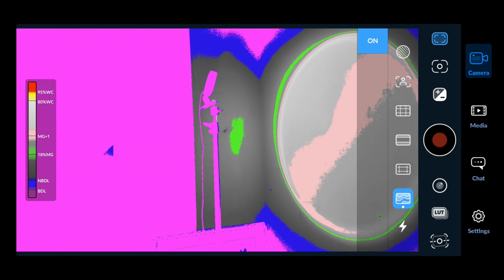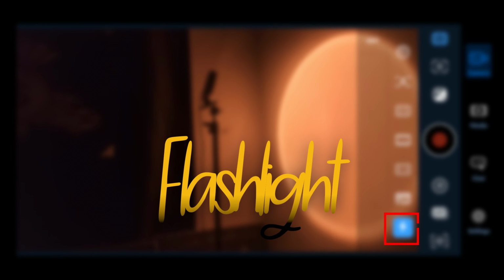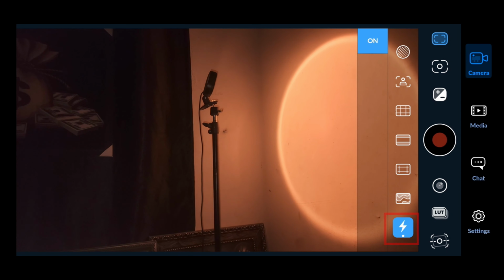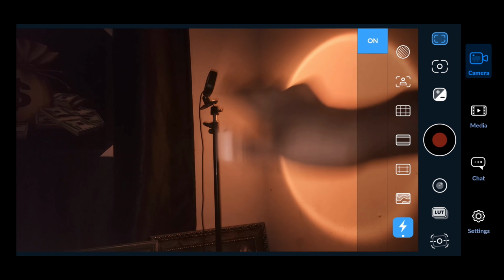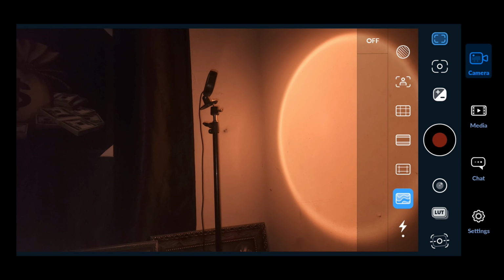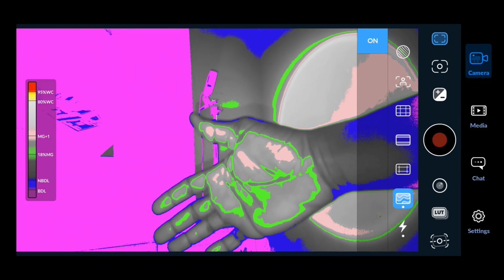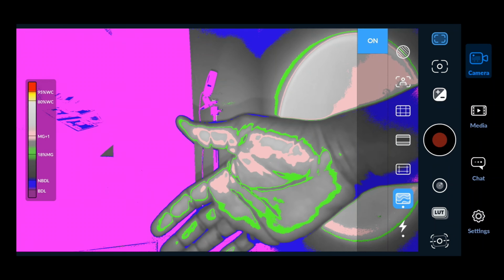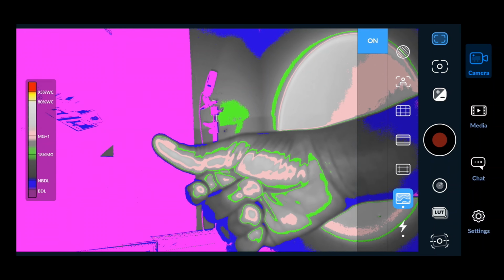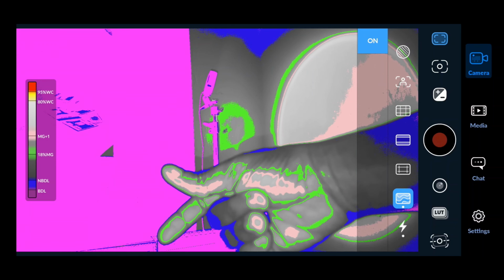Now, let me move to the last feature here, which is the thunder icon. This is for flashlight. You can see the flashlight. Now, let me leave this flashlight on and go to my first color and turn it on. If I bring, you can see that I have that magenta +1 on my hand around here. You can see the magenta +1, and I have the greens on my fingers.